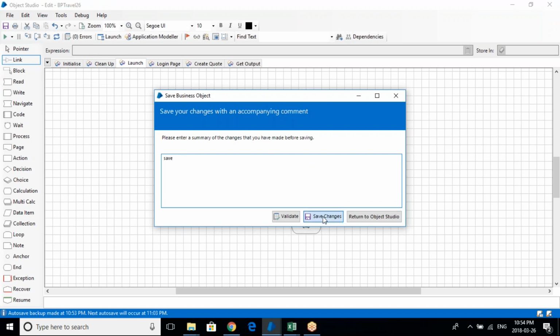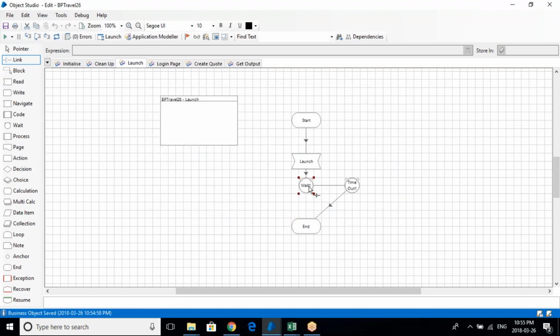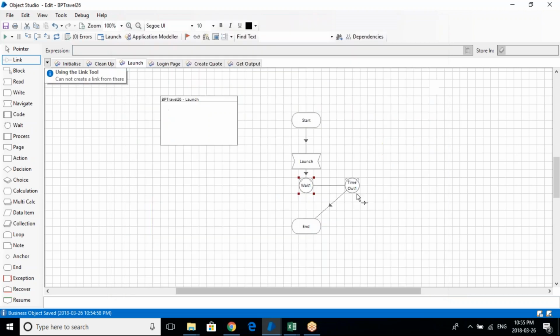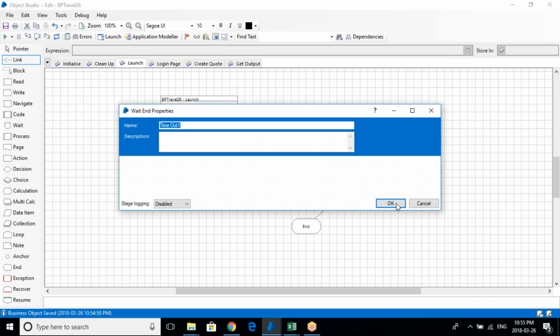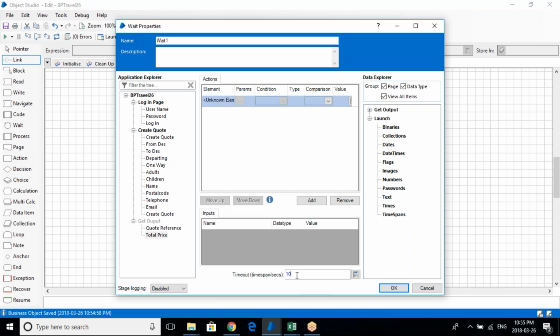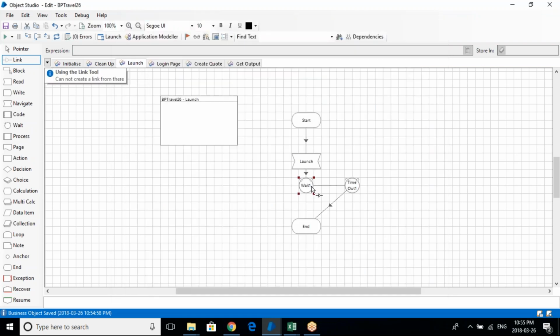Now what I'm trying to do here is I'm saying always wait. As soon as you launch the page, always wait for 10 seconds and then only start looking for the next particular item, which is nothing but input username. So this is the timeout. I have defined the timeout value here, so after 10 seconds it will time out. From here, it will go to this particular stage, and from here it will come to end.